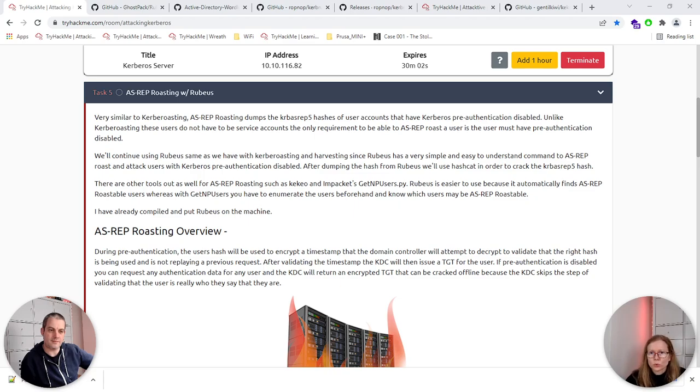There are other tools out there for ASREP roasting, and I want to use Impacket GetNPUsers as well. It's not used here, but I would like to try it out. Rubeus is easier to use because it automatically finds ASREP roastable users, whereas with GetNPUsers, you have to enumerate the users beforehand and know which users may be ASREP roastable.